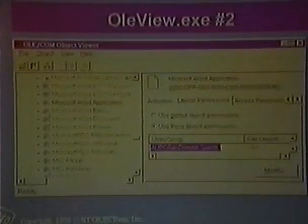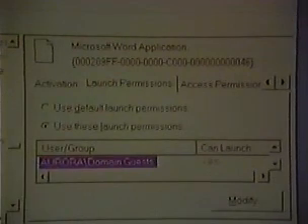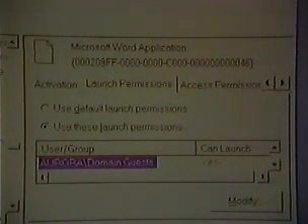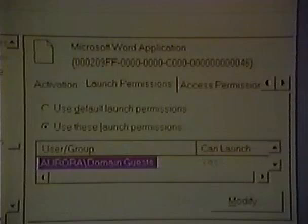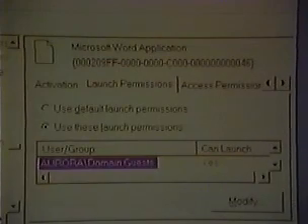Here's the launch permissions, the activation permissions, access permissions. Here it shows the group that's been accessed or added to give themselves permission. So what this means is the Aurora domain guests can launch this program, and when it launches, it's not going to run as administrator. So now there's a pretty large hole in your NT system.